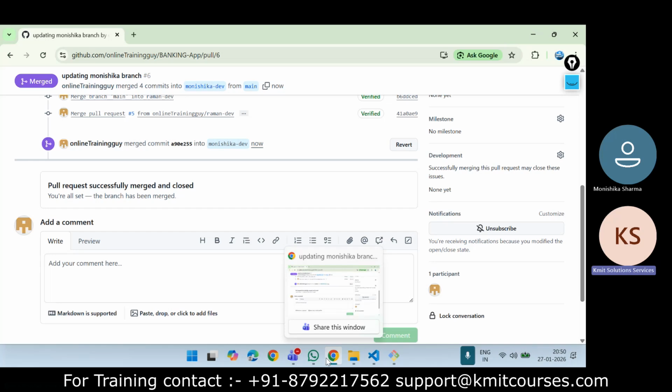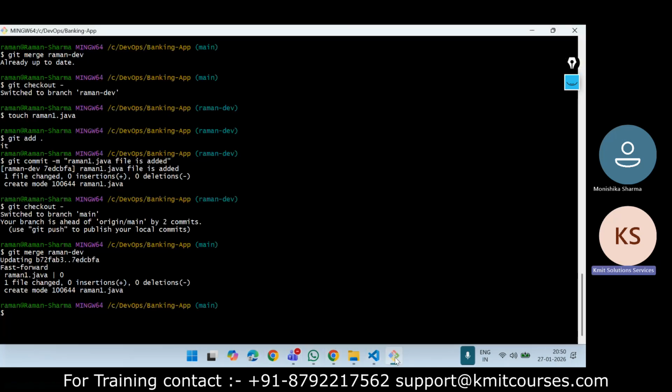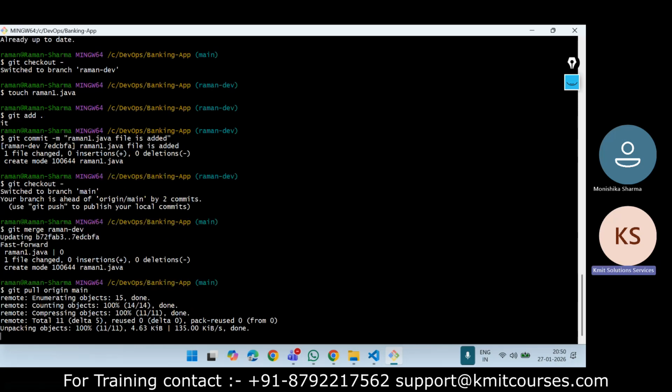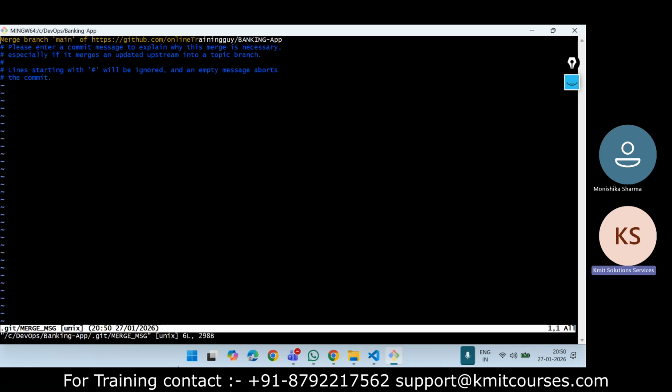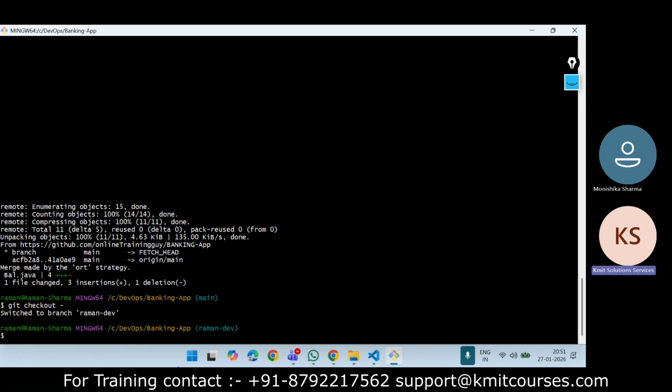Right. So now same thing, we will do it on the local system also. Means we will raise a merge conflict and then we will resolve this. So what we can do, we can go to the Git bash. So first, what I will do, I will update the main branch. I'm in the main branch, git pull origin main. I will pull the code first, right? And here colon WQ, it's a VI editor. Okay, everything is done. Now if I say git checkout to Raman dev branch, I'll say git pull origin Raman dev.